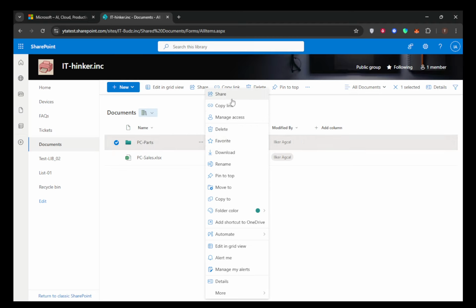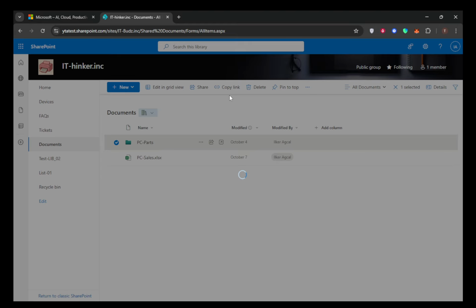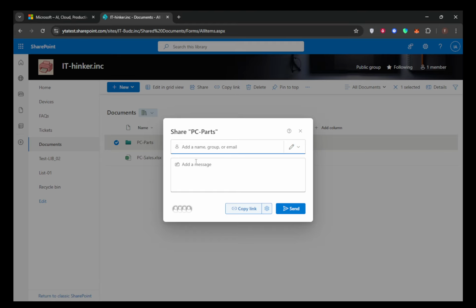With your file selected, look for the Share button or icon. This is typically located at the top of the page or within the ribbon menu. When you click this, a sharing dialog will appear.